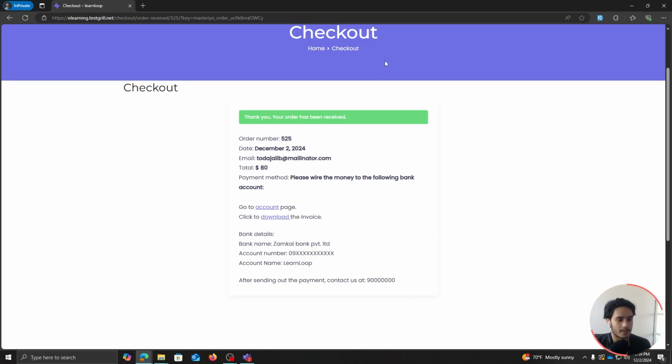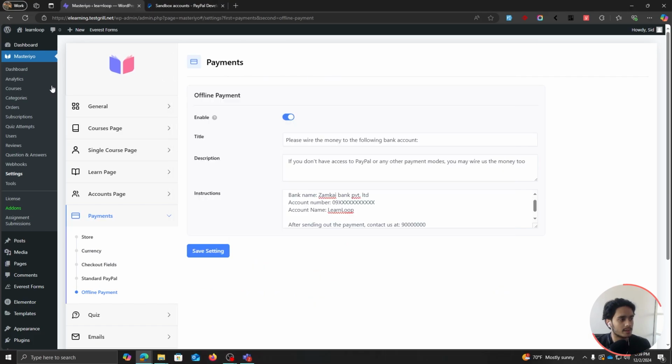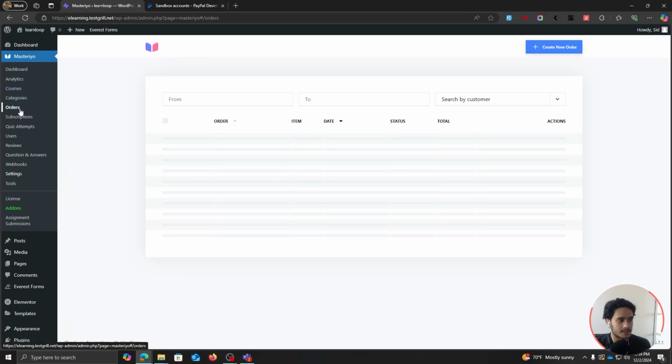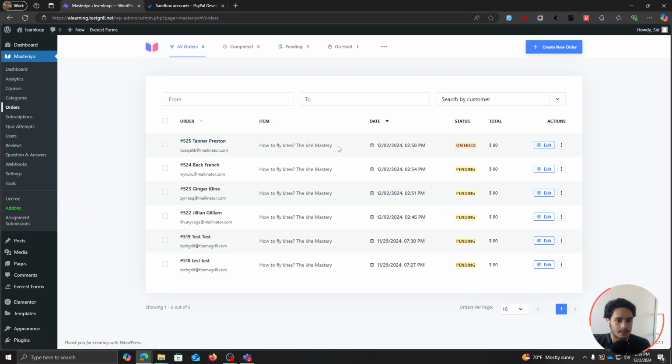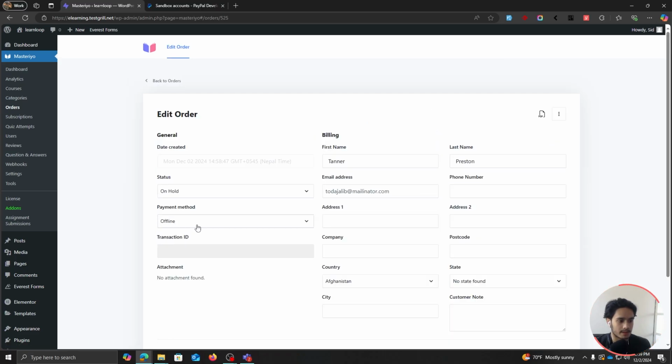And yeah, you can also do one thing, and that is you can set all this instruction here within your description as well, so the users don't get lost. So there's that option as well. And once you receive this order, you can simply go here within orders underneath Masterio, and I'm pretty sure this right here is the order that we just created. So if I click on edit, you should be able to see that our payment method is offline and the current status of this order is on hold.